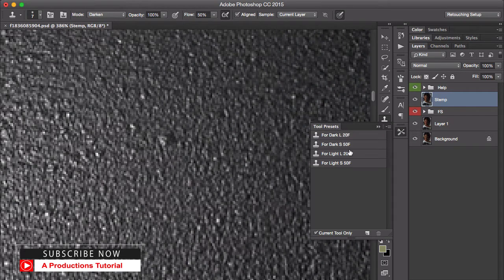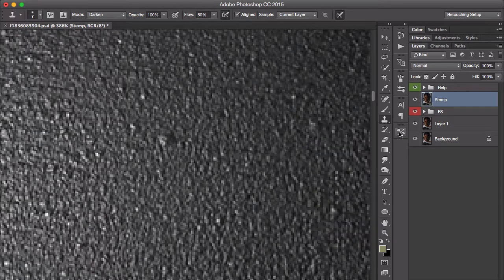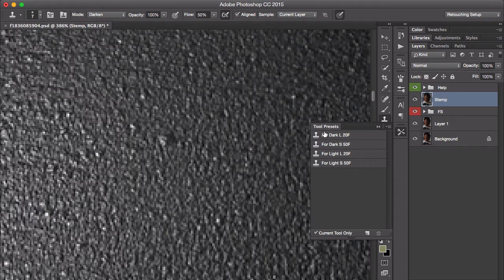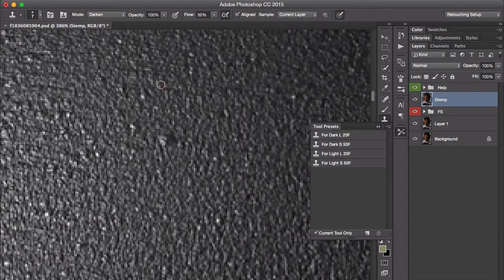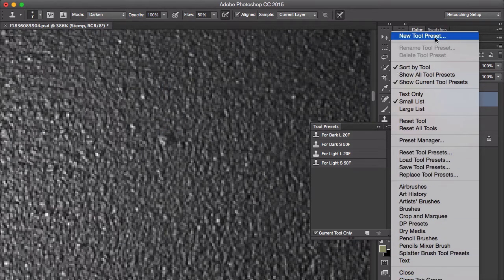So I already have made my tool preset here. If you want to follow along, make sure to make these tool presets. It will help your work go faster. And if you don't see this panel, please go to the Window option, and here you can select Tool Presets. Once you define your brush, just right click here and make a new tool.